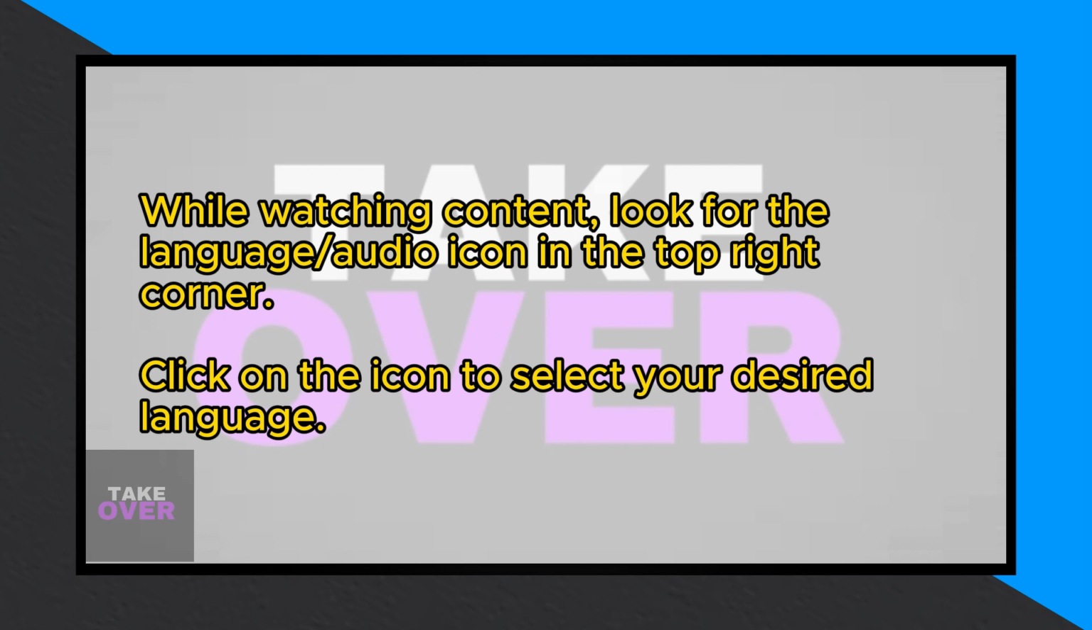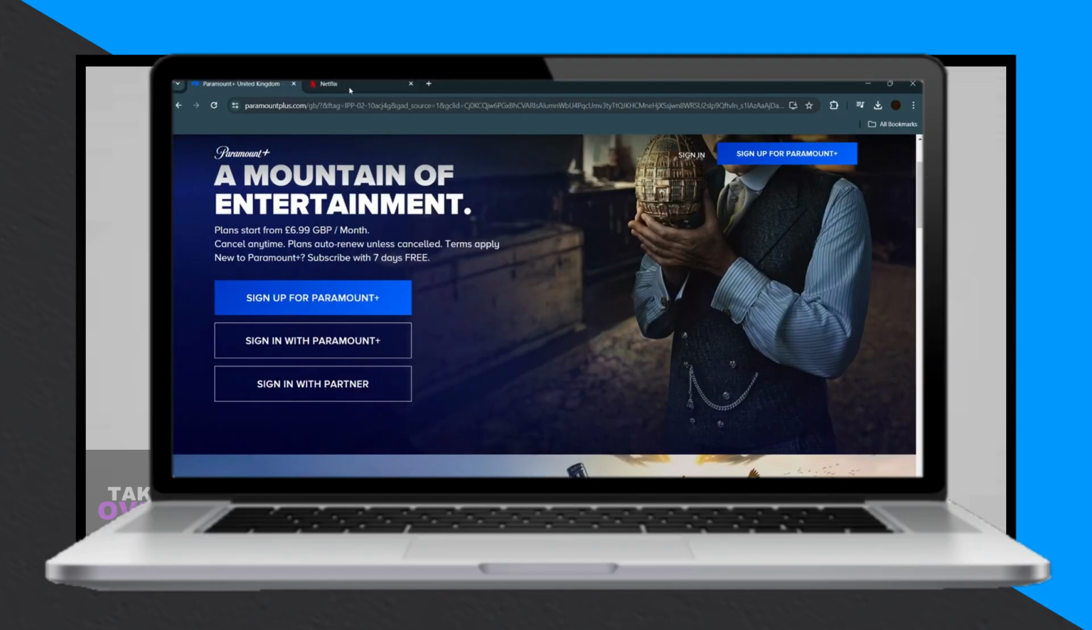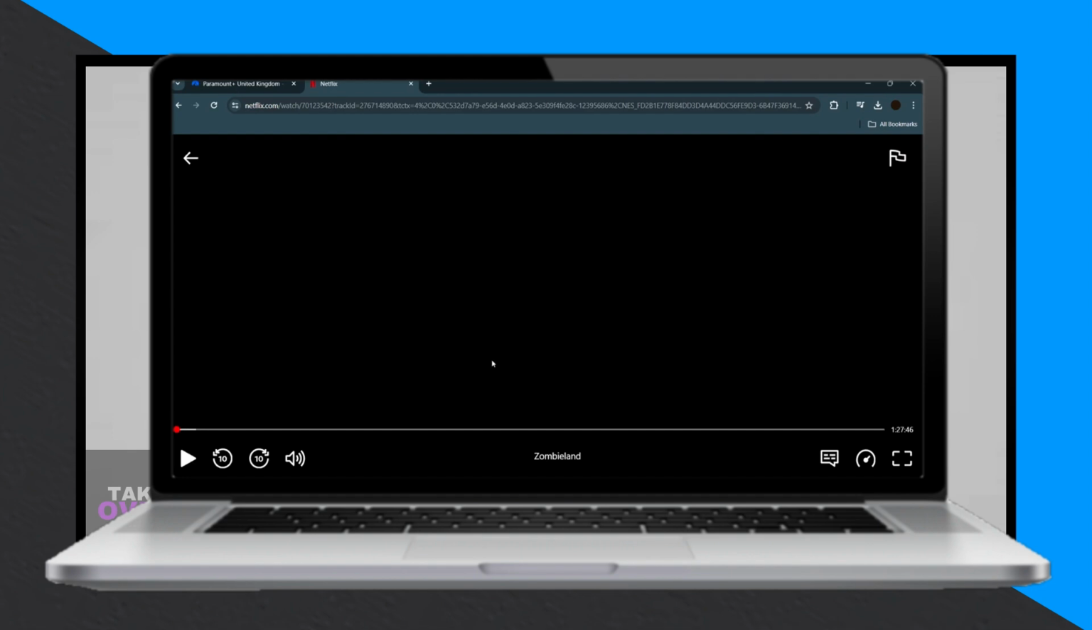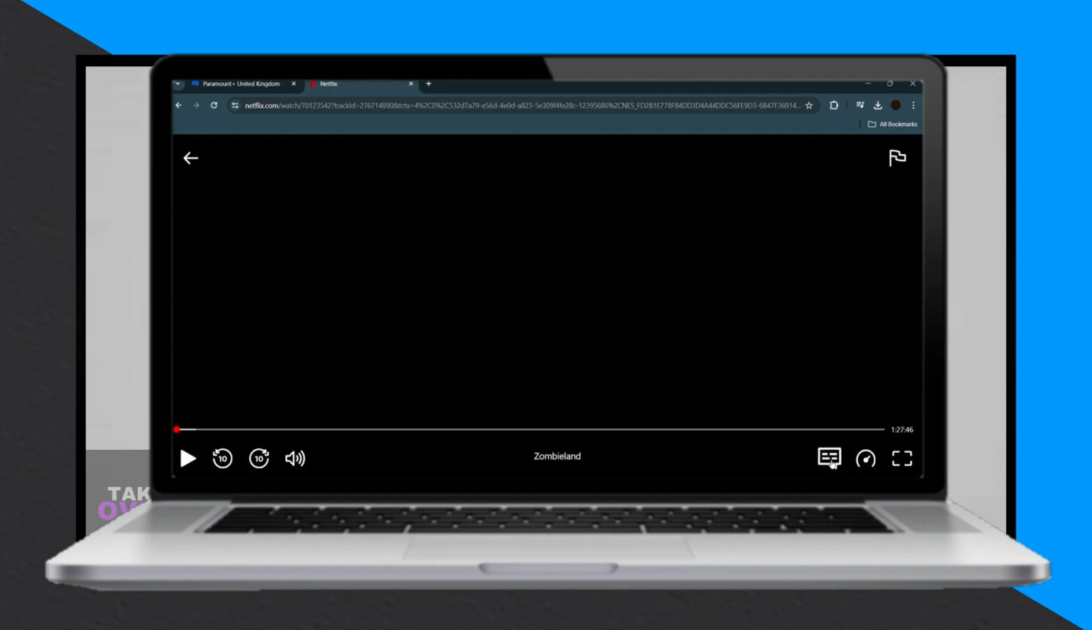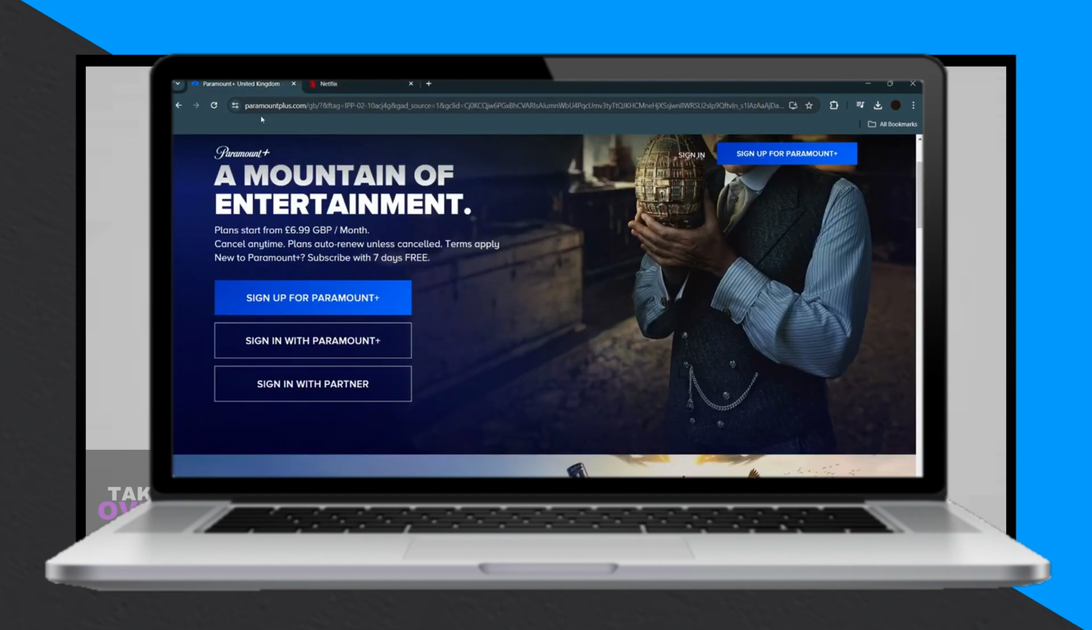Unfortunately, I don't have an active Paramount Plus subscription at the moment to demonstrate, but the icon and its functionality are similar to what you would find on other streaming services like Netflix, where the language settings can be changed from the top right corner of the playback screen.